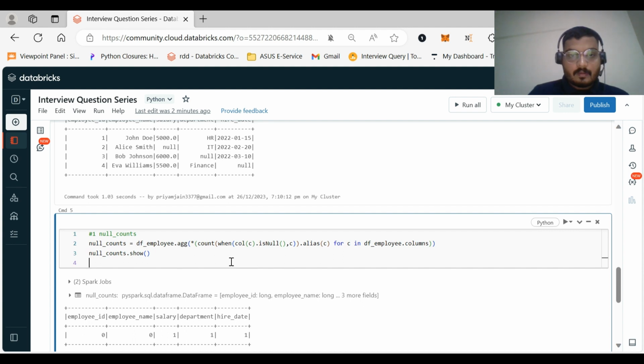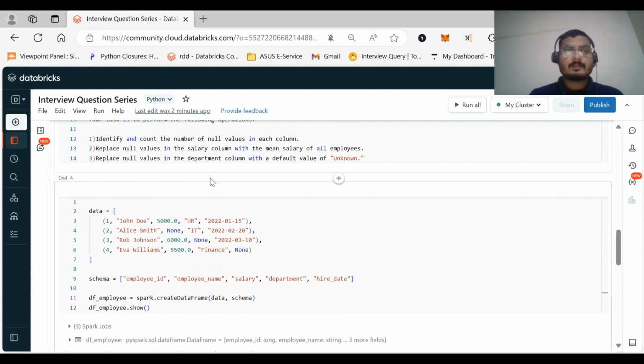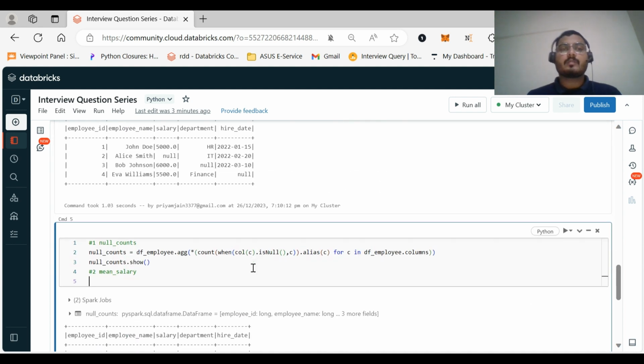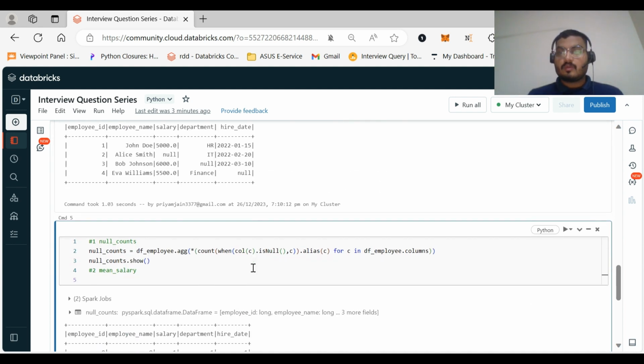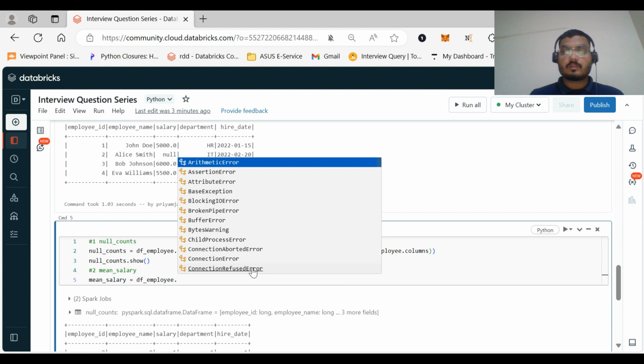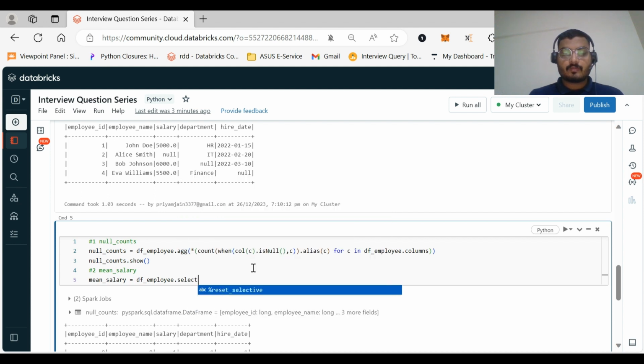Now let us go through the second question. What is the second question? Replace null values in the salary column with the mean salary. We want a mean_salary value. First of all, with the withColumn expression we can replace this. So first, let us get the mean salary value. How do we get this? Let's say mean_salary is equal to df_employee dot, we need to select the mean of salary.